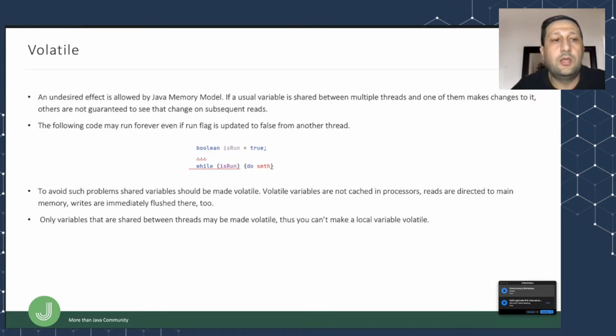which leads to data inconsistency. In such cases, we can use the volatile keyword. This undesired effect is allowed by the Java memory model if a usual variable is shared between multiple threads and one of them makes changes to it. Others are not guaranteed to see that change on subsequent reads. The following code, as you can see in the slide, may run forever if the run flag is updated to false from another thread. To avoid such problems, shared variables should be made volatile.